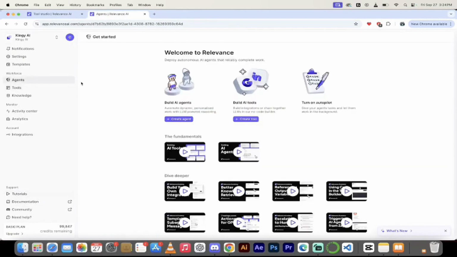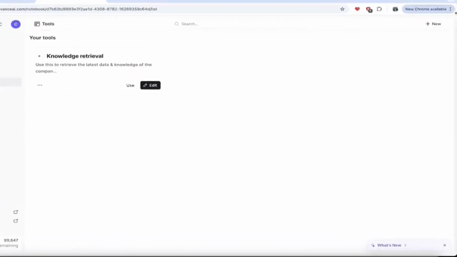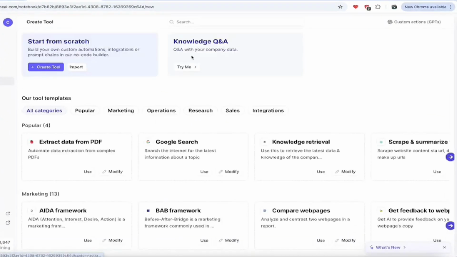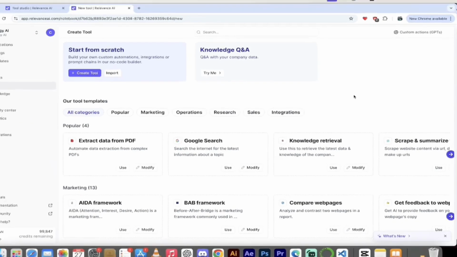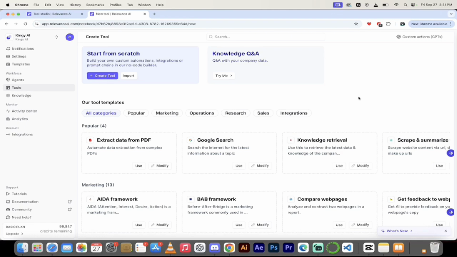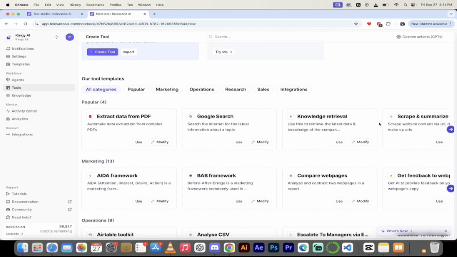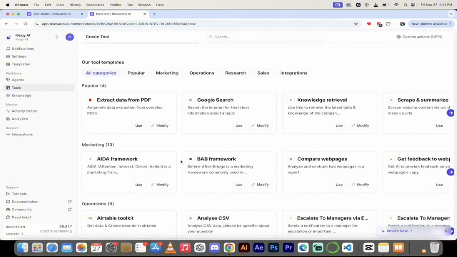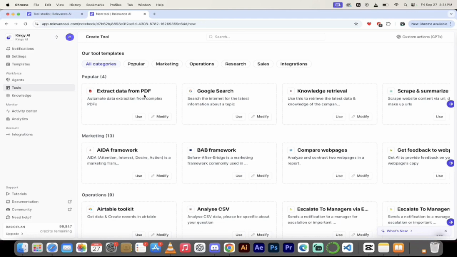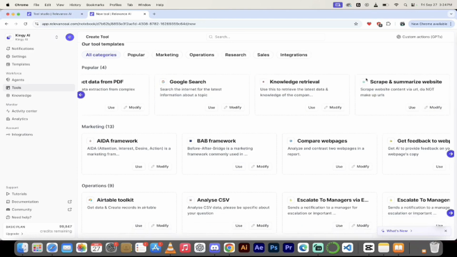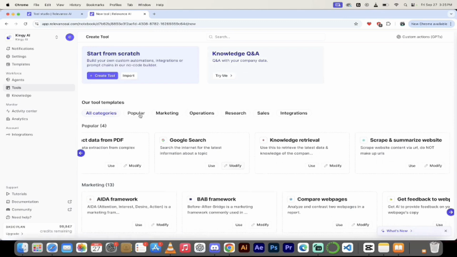We're going back into agents. The next step is I'm going to click on tools. And watch this here. When I go up to the top right, going to click on new. This is going to open up their library, and they have an extensive library of pre-built integrations, pre-built tool templates, things that you can just sort of take off the shelf and work with. Now, we're going to go into a little bit of this later on, but a real quick overview here. You'll see it's got extract data from PDF, knowledge retrieval, scraping and summarizing websites. They've broken it down by topic.